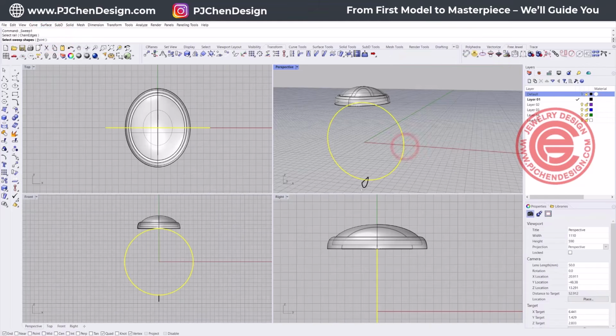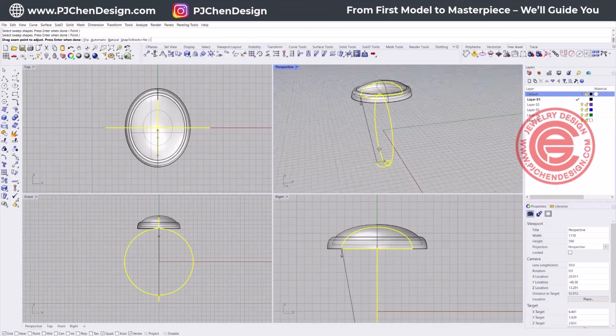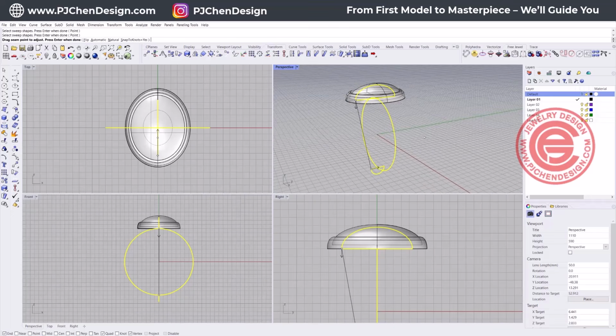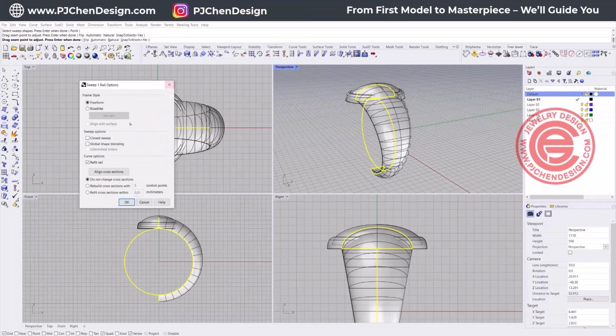This is the rail, this is cross section 1, cross section 2, and they all align, facing the same direction with all the arrows. Let's click enter. Make sure you close the sweep. Before you do that, make sure you record history at the bottom, and we want to close the sweep, and we'll get something like this.